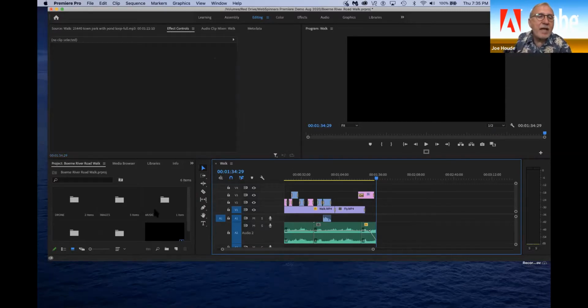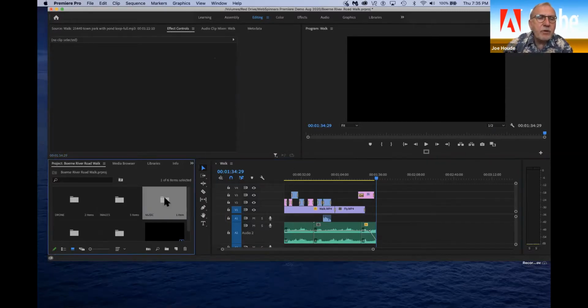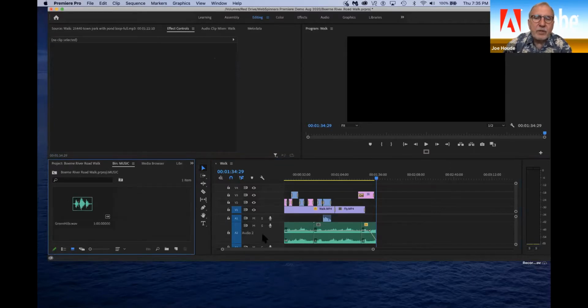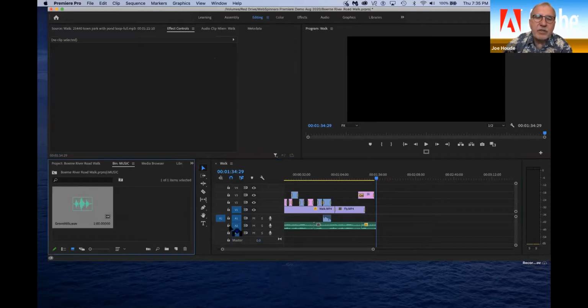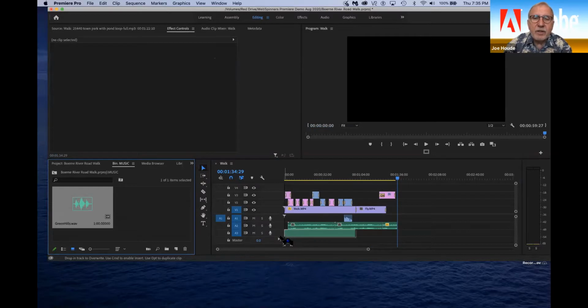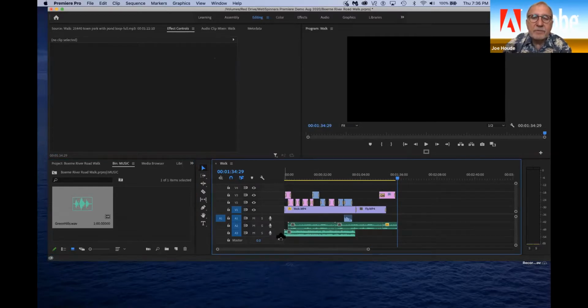Now, let's go back over here to the music folder. One thing, I'm going to give us a little more room here by tightening up that line, and I'm going to grab this music piece and put it in here, starting at the very beginning. Now, the music piece is too short.